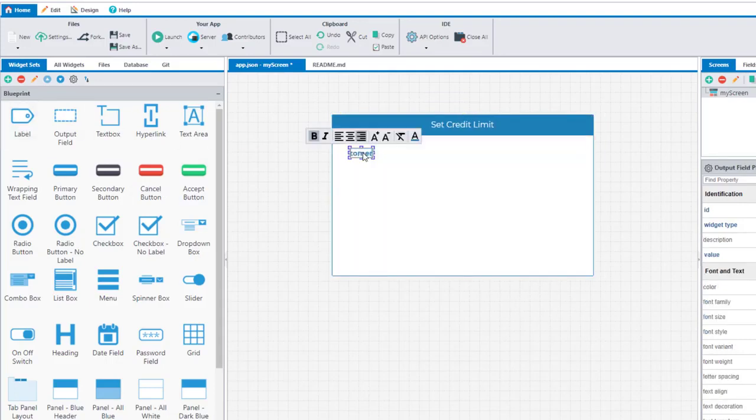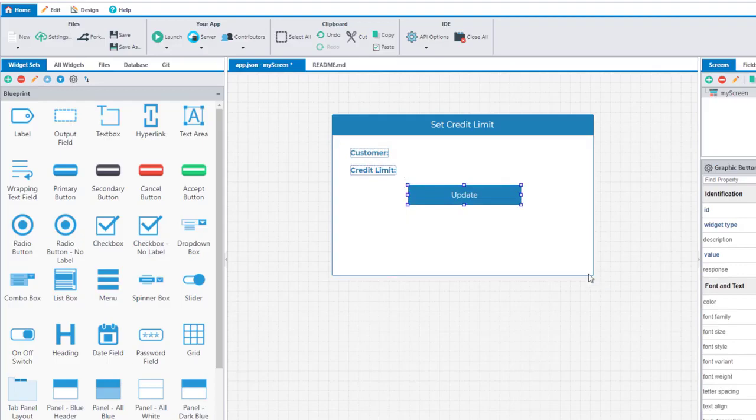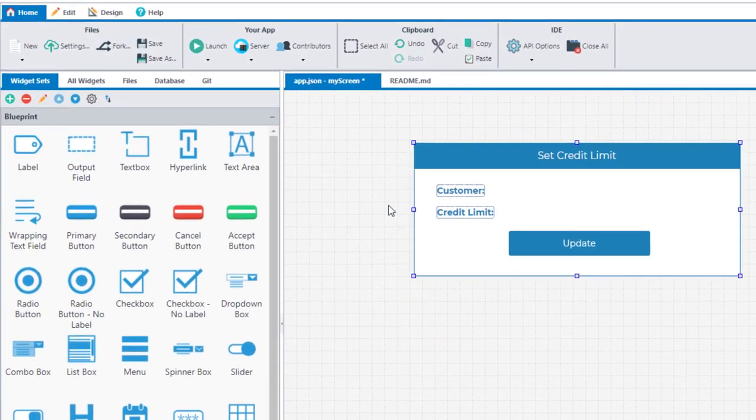Now let's put a customer label, a credit limit label, and an update button into the panel. We can position and size the elements however we'd like. Okay, things are starting to shape up.